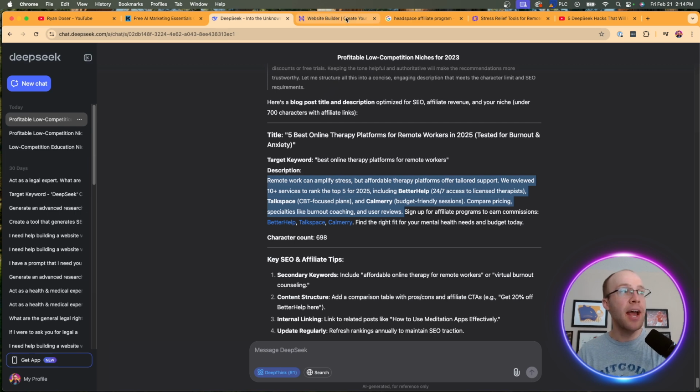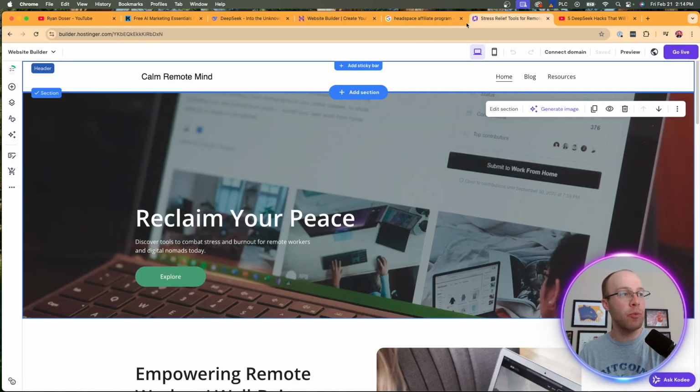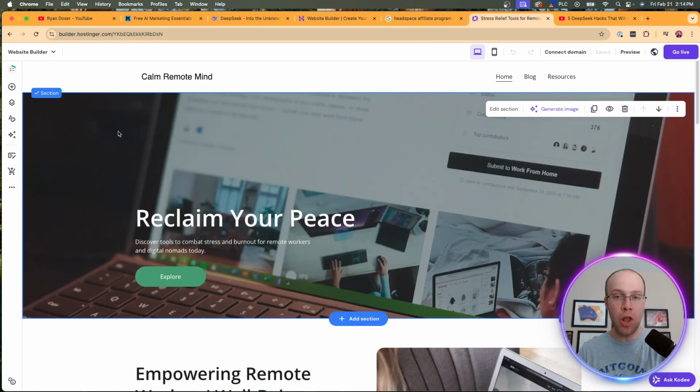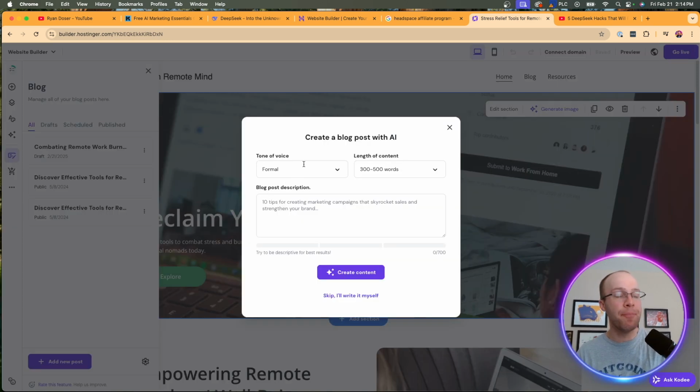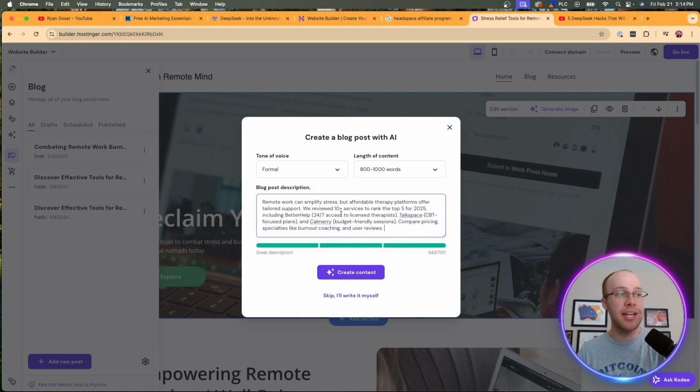So what I'm going to do is copy and paste this description here, and you'll see why I'm doing that. And then I'm going to come back to Hostinger's AI website builder. Now, to create a blog post, all you need to do on the left-hand side is click blog, and you'll see add a new post. Let's do that. For this example, I'm going to keep it formal and I'm going to do 800 to 1,000 words. And this is where you would paste your description. So here's the description that DeepSeek created.